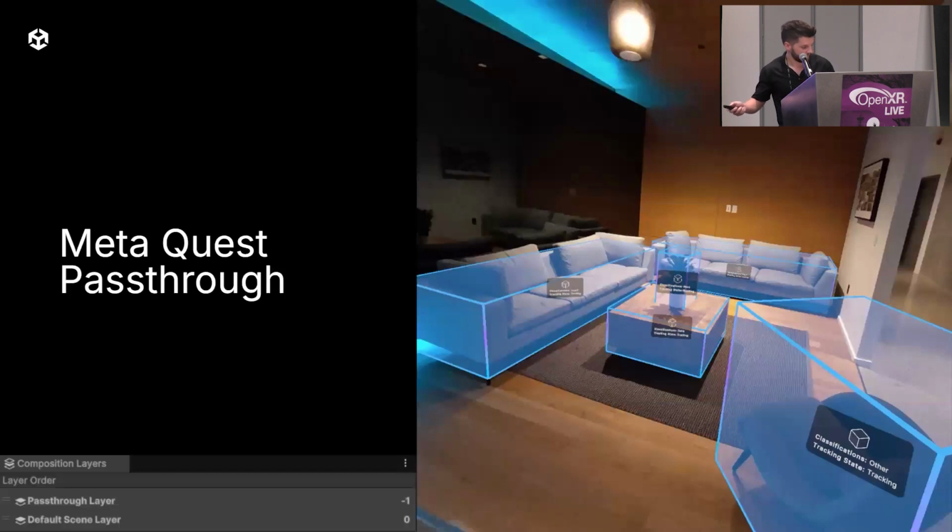I have other things to say about Meta Quest, which I wrote down. I got it all. Custom layer types.